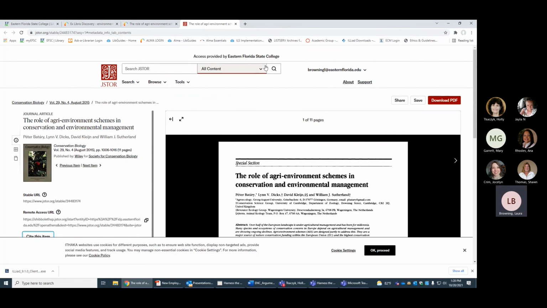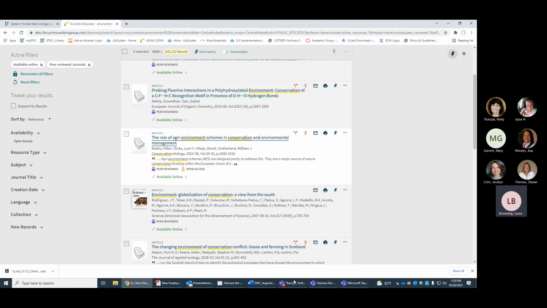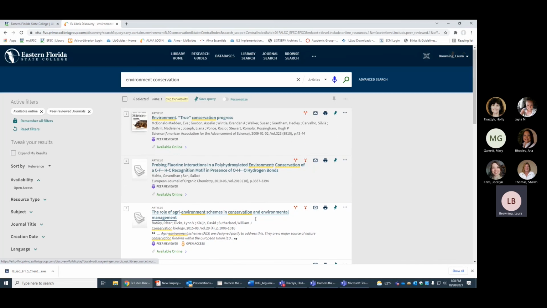All right, and then up at the top, you see access provided by Eastern Florida State College. That just tells us that we're logged in and that we have access to this under our student and faculty logins. So I'm going to go ahead and close out of JSTOR. So you saw how to access the article and citations. And then we're going to go back into Primo, and I want to show you a few more things.